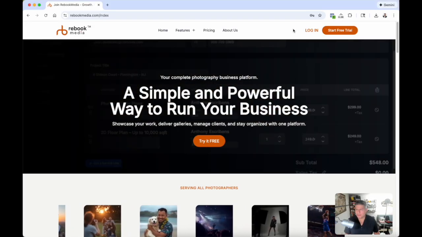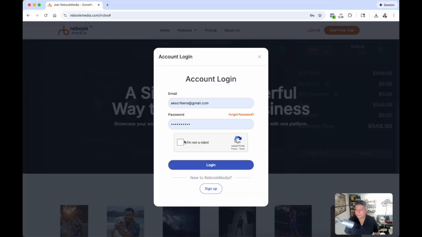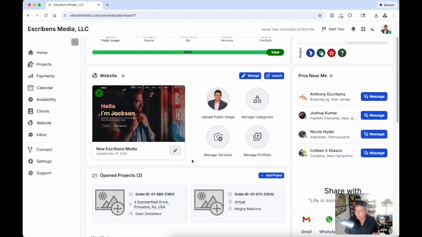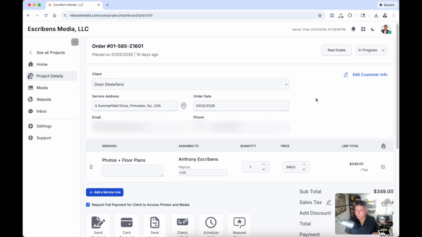So the first thing I'll do is log in to my account. Then I'll scroll down to the project section and find my project. If my project is not here, I can easily add the project here. I'll click on the project and review the details.